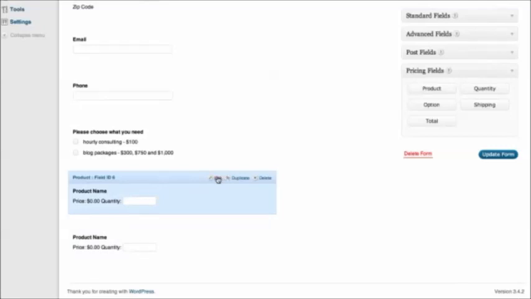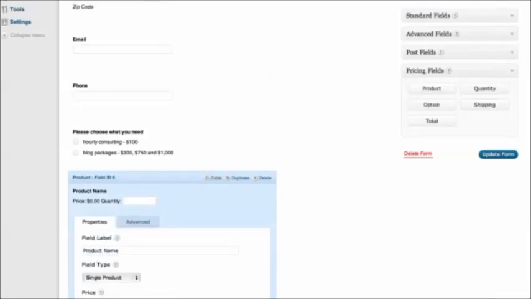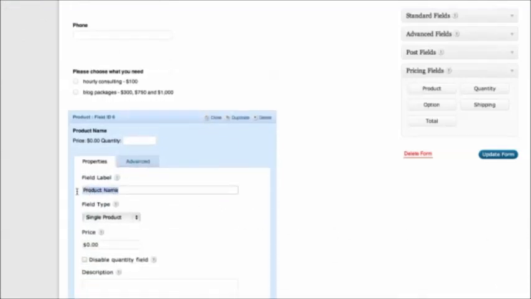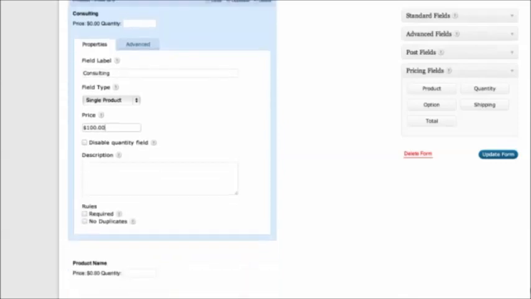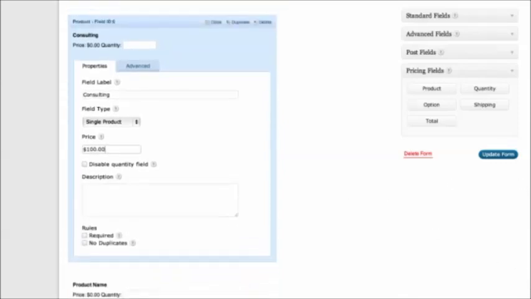So this first product, we're going to call it consulting. We're going to leave it as a single product. We're going to put it for $100 an hour. And we're going to leave the quantity field because we want people to choose however many hours they want to purchase. Now, the other thing we're going to do here is conditional logic.